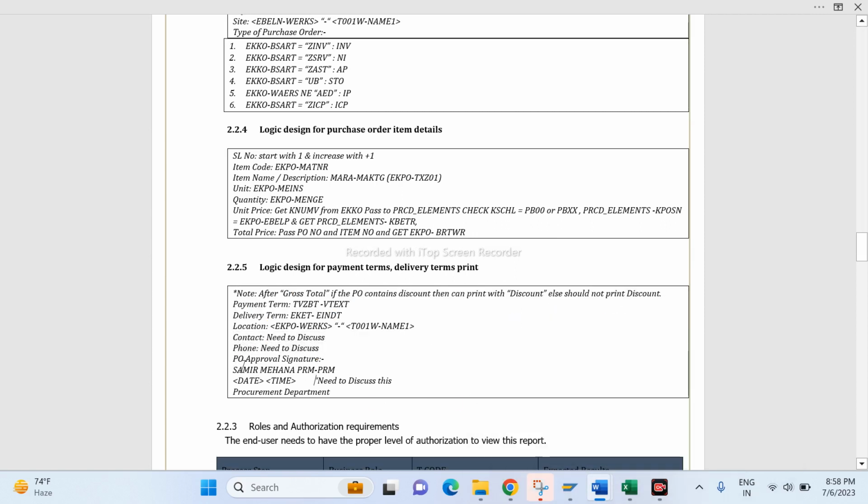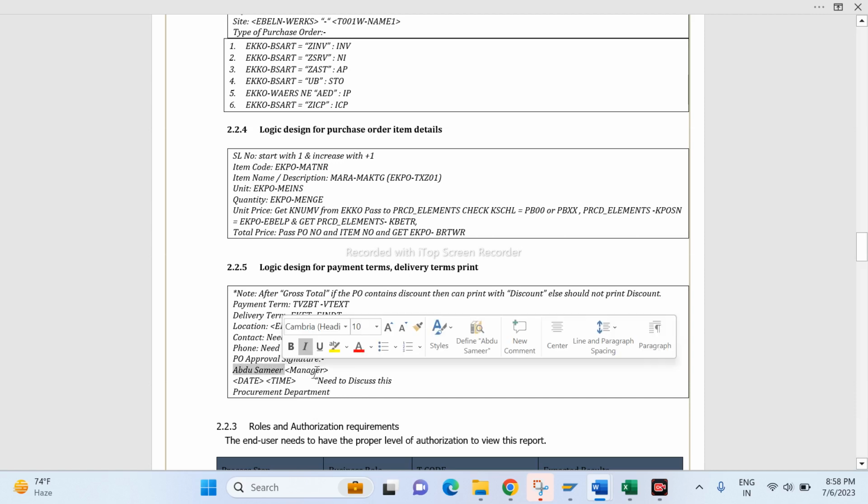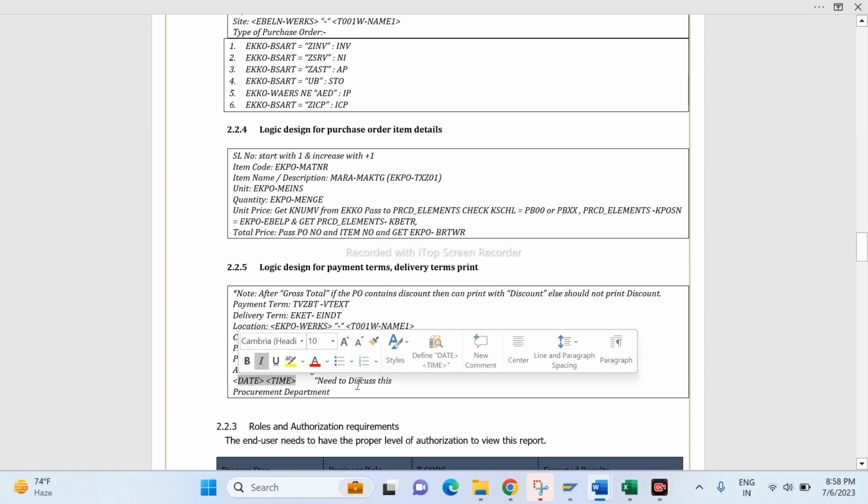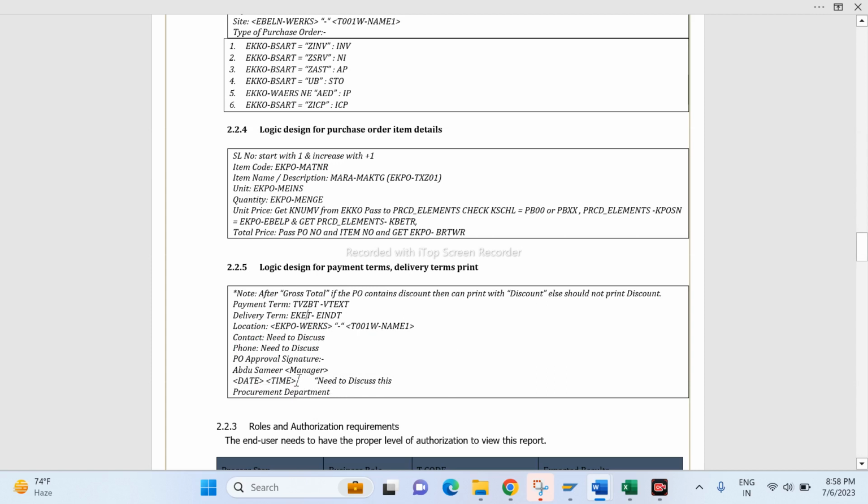Then we have the approval signatures. Here we can mention who is the approver, for example, he is the manager. Now we need to mention what the signature is. A digital signature has to be uploaded with the help of the technical team. Once all the PO gets approved, then we need to print the digital signatures. Then we have the date, which date and what is the time. This also needs to be printed here. These are all the footer related informations we are printing.